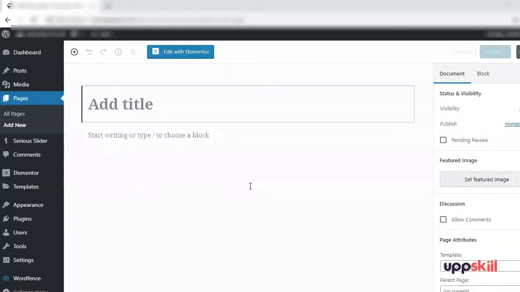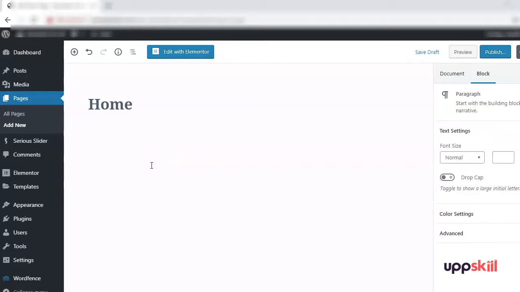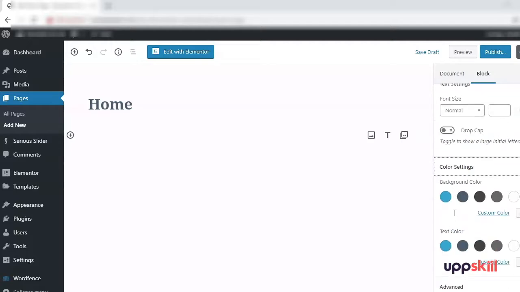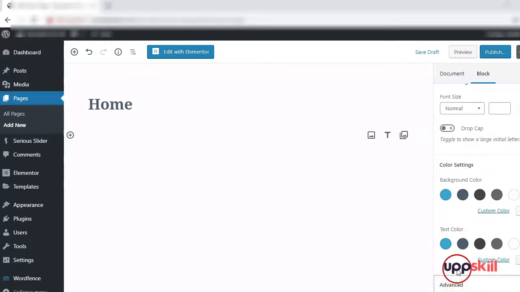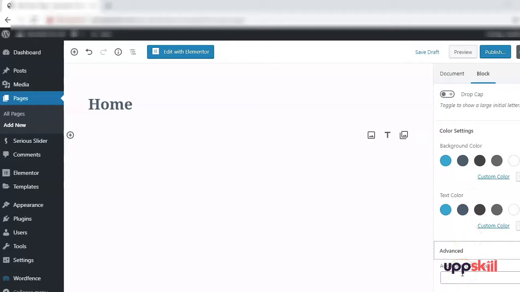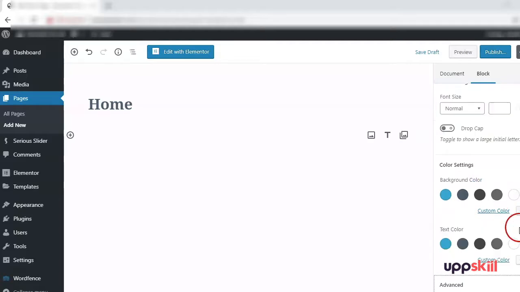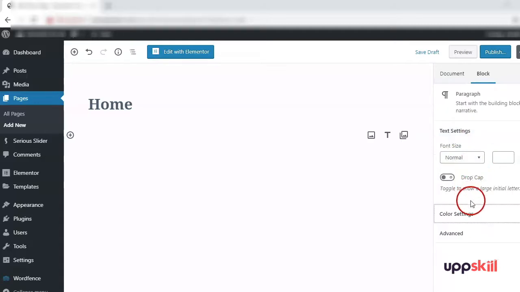This is the new WordPress editor that we have here. Add a title to the page, and then you can choose to start writing. And here you can see that on the right hand side, there are specific settings available. One is the text setting, one is the color setting, and one is the advanced setting, which is for additional CSS class if you want to add some custom CSS to your content. Color setting, this is the default color setting of the theme. Text setting, you can see that you can specify the font size.